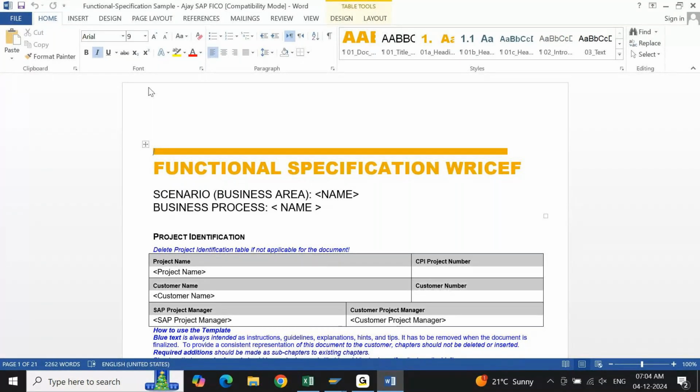He does not know which document to be used, how I connect this with that, where I need to do, what input I need to pass. He does not know. So he will ask you, as a functional consultant, you need to provide functional specification to the ABAP consultant. The name itself is functional specification. You are a functional consultant.